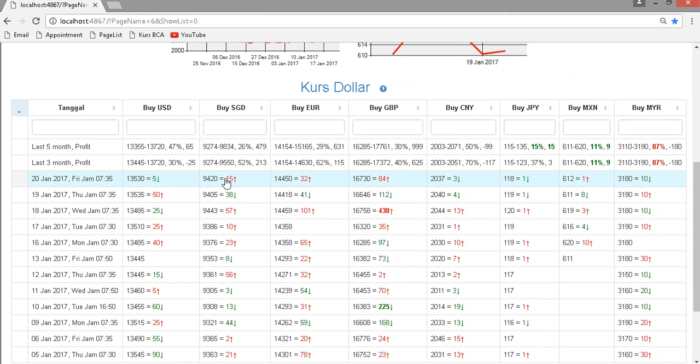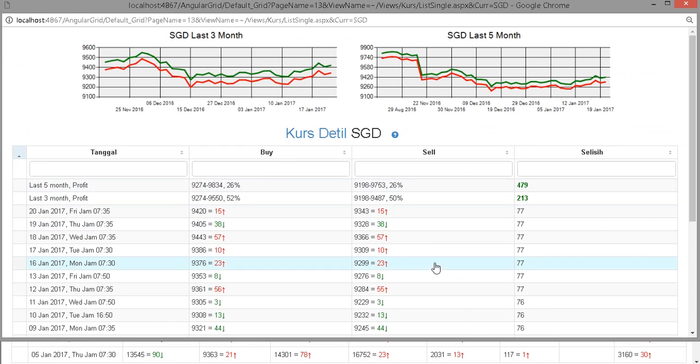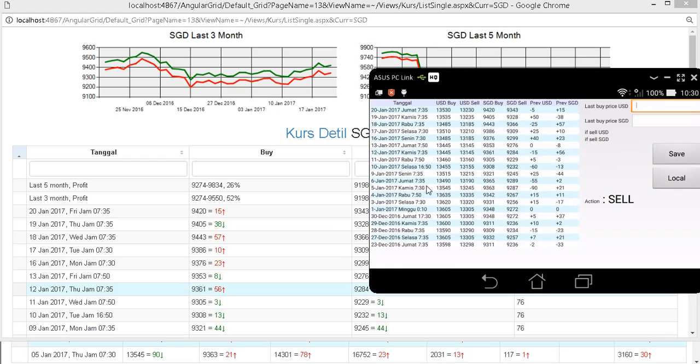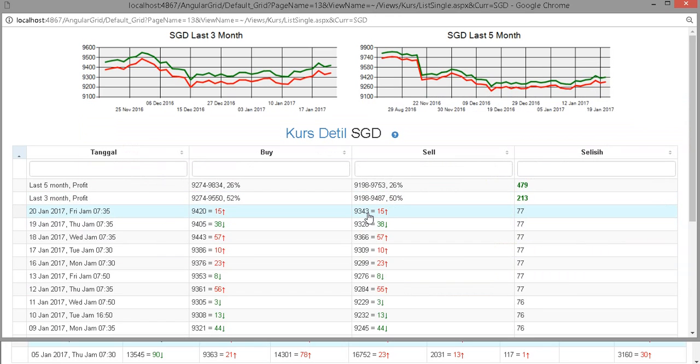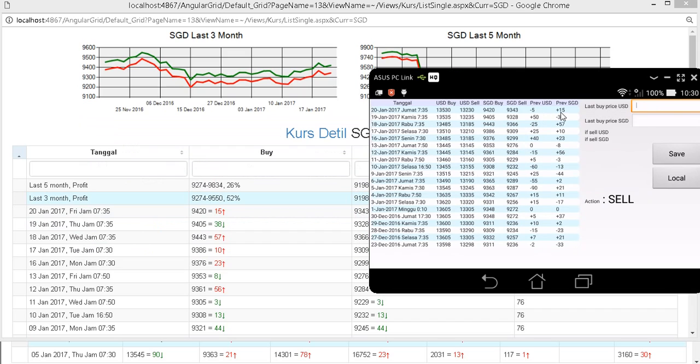Let's try opening the buy sell information. Here you can see the SGD buy is 9,420, this one, and the selling is 9,343, this one. You can see there is up 15 point.